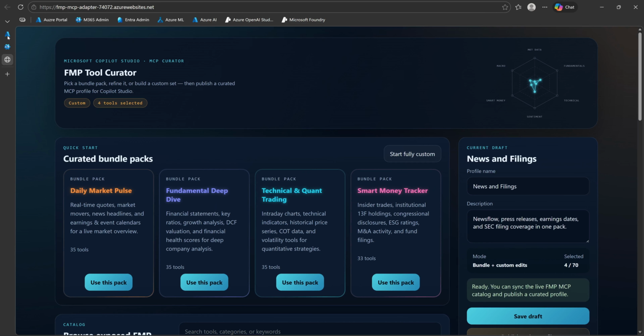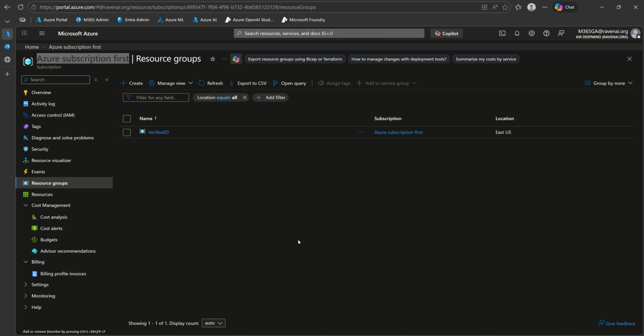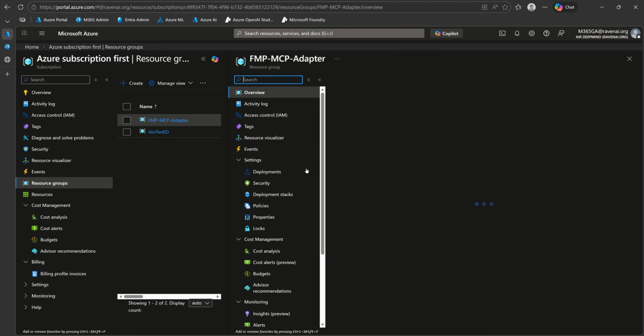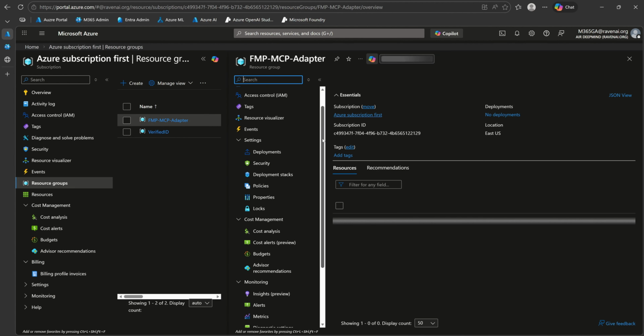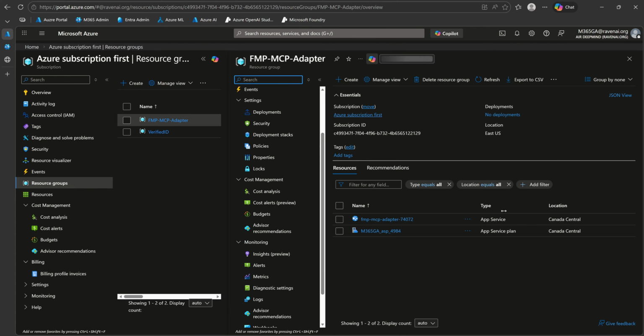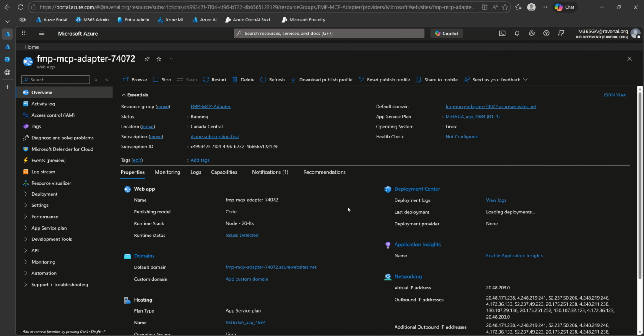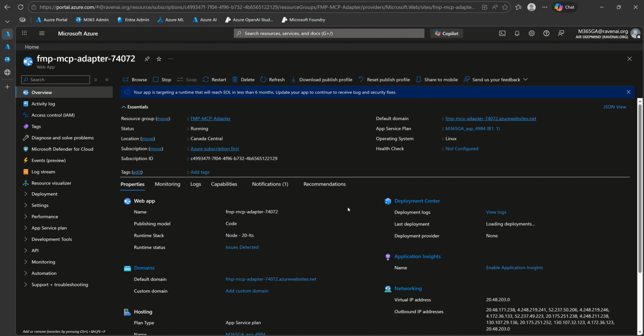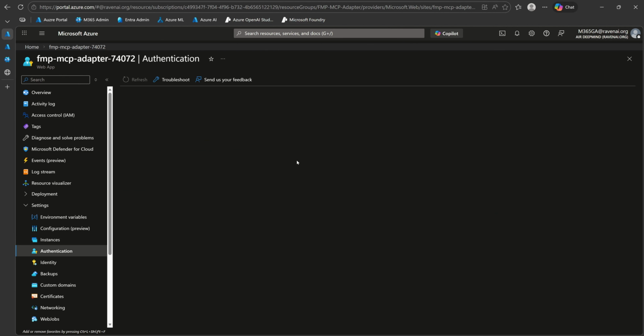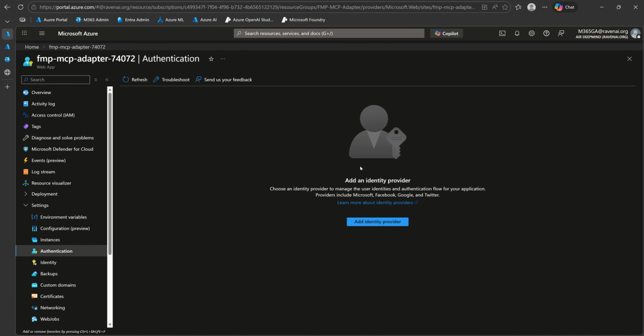And if we come back to our Azure, let's refresh this. Do we see the resource group? Yep, we've seen the new resource group. And we've seen all these applications are here. So we have an app service here. Let's see whether the authentication has been done for this web app. So go to settings, authentication. Okay, so it's not done yet.